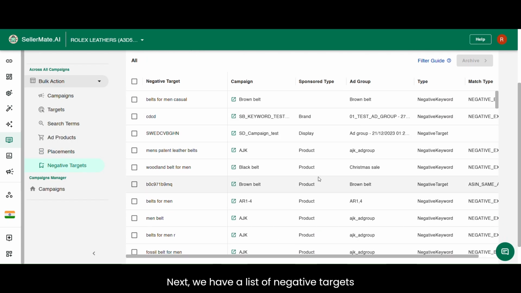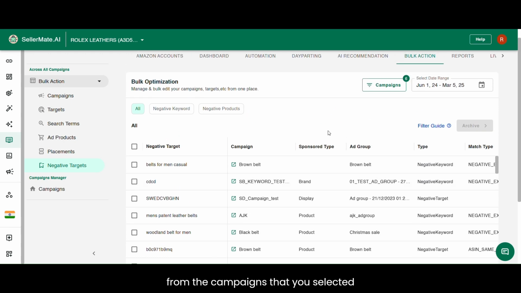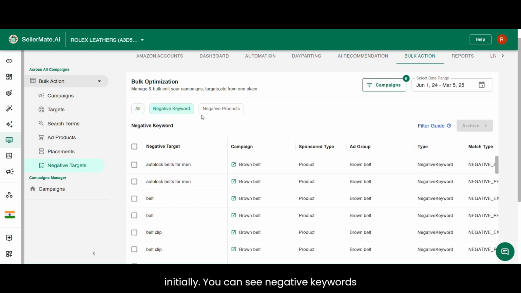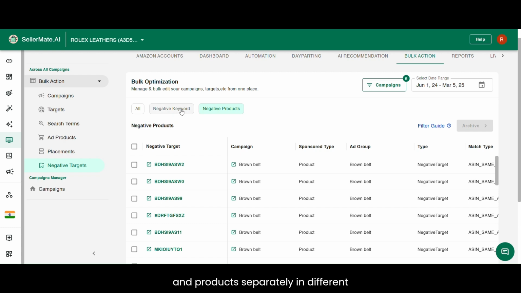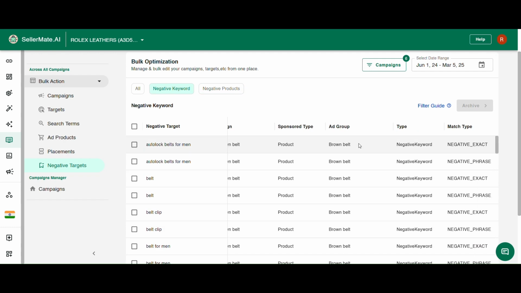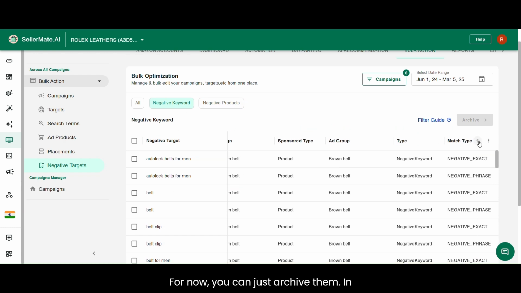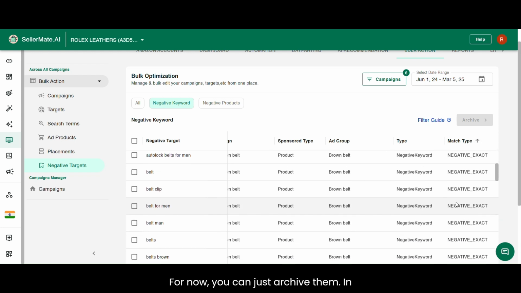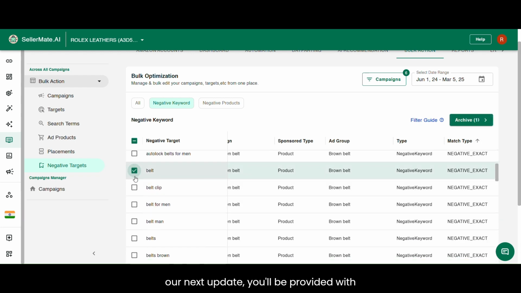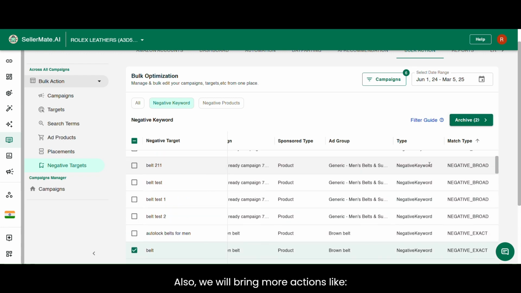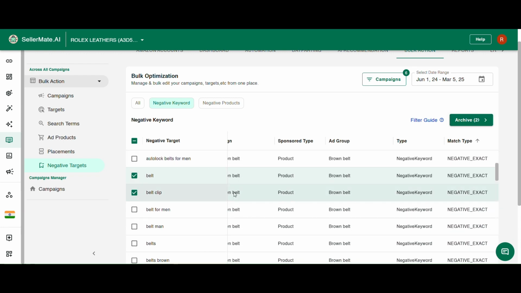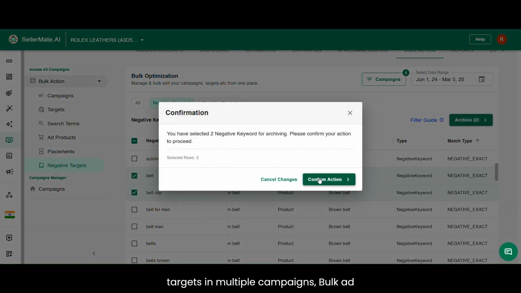Next, we have a list of negative targets from the campaigns that you selected initially. You can see negative keywords and products separately in different tabs. For now, you can just archive them. In our next update, you'll be provided with more advanced actions like adding them in multiple campaigns. Also, we will bring more actions like changing bidding strategy, bulk add targets in multiple campaigns, bulk add search terms as negative in other campaigns, etc.